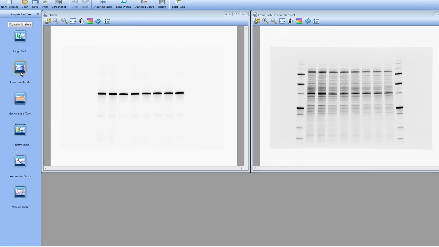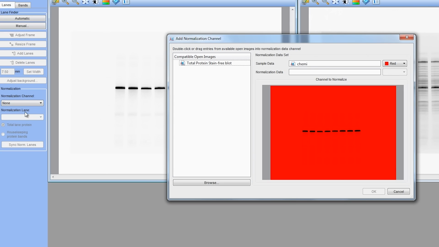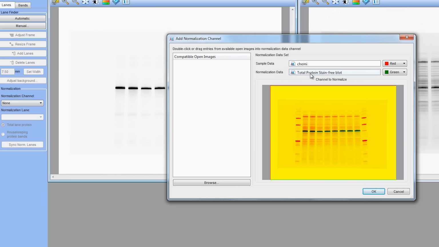This is done by selecting Lane and Bands in Analysis Toolbox. Then, under the Normalization Channel dropdown, select Add Channel. This brings up a window with the images available on the left side and the channels available on the right. The chemi image has already been selected as our sample data, and we will drag our total protein stain-free blot to the Normalization Channel. Then click OK.